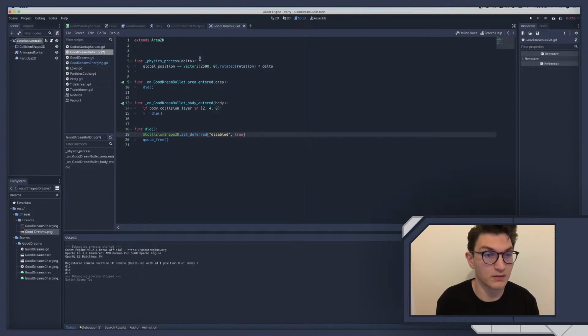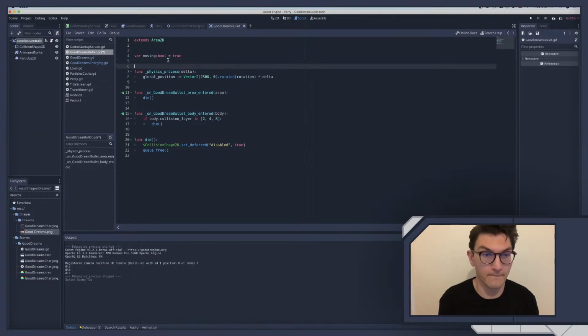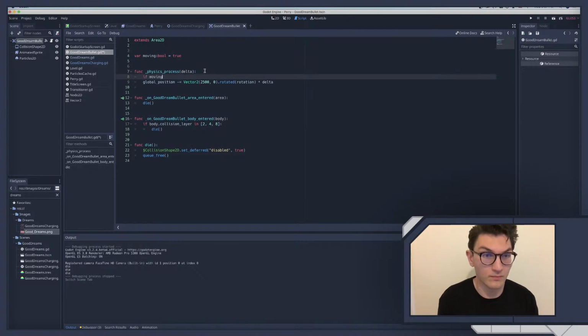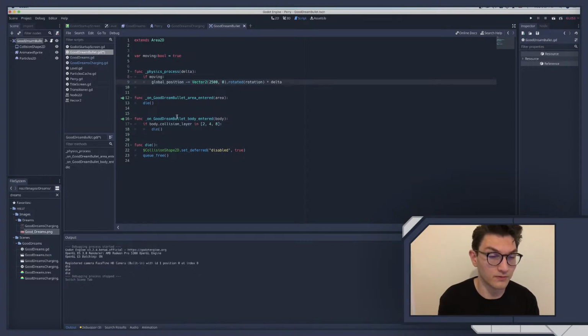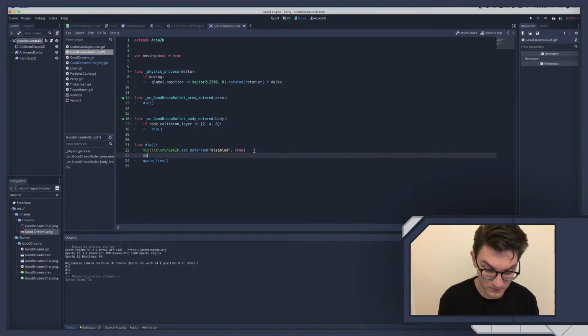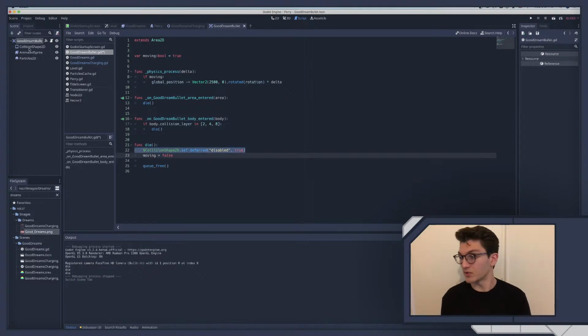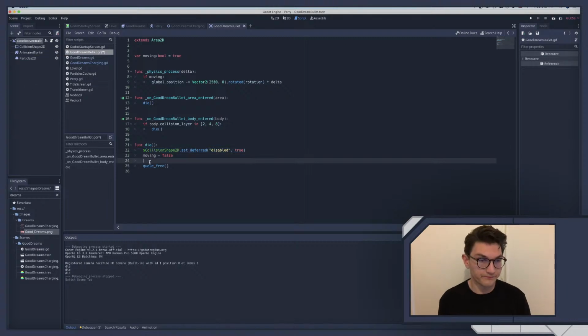Okay, and then I'm going to make a little variable here, var moving equals true. If moving, move. And then when we do this, moving equals false. That will stop us from moving. This will set our collision shape so that it can't keep doing damage over and over again. And now I want to do some kind of death animation.